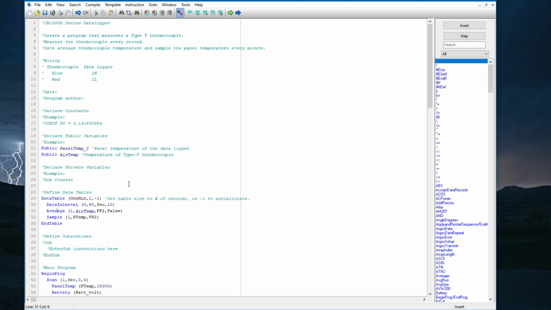Next, I will add a sample instruction to measure the data logger panel temperature at the top of each minute. Note that the variable name in the source parameter is black, which means the name is not recognized as a variable. That's because I changed the variable name from ptemp to paneltemp_c at the top of my program. So I need to change it here, too. If I right-click on the name, I will get a pop-up list of variables, which makes it easy to select the right one. Or I can type it in if I prefer.